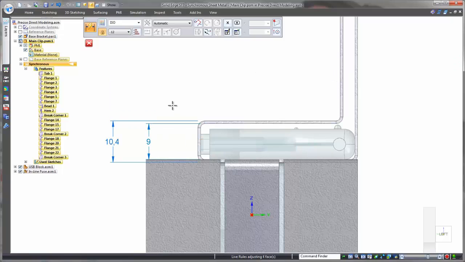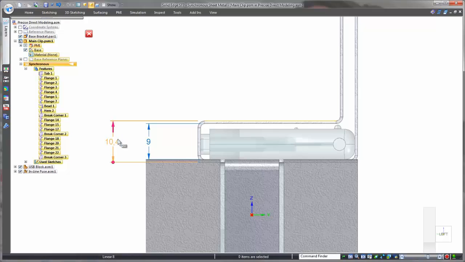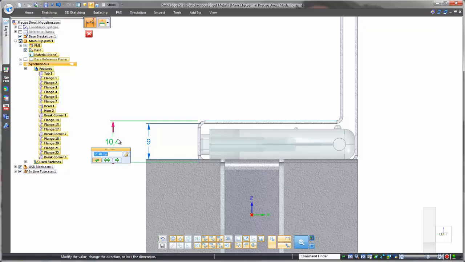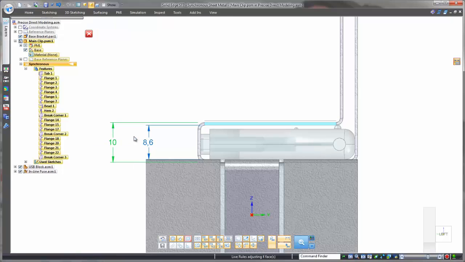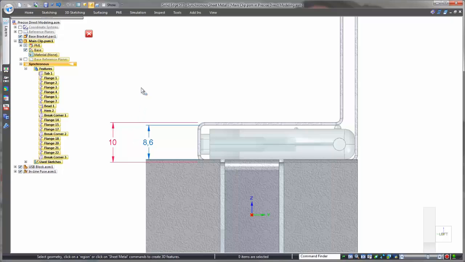the thickness difference. Or I really want the outside dimension to be 10 millimeters, so we can change it and let the inside reflect the thickness value. The 10 millimeters is an important part of my design intent, so we will lock that dimension.